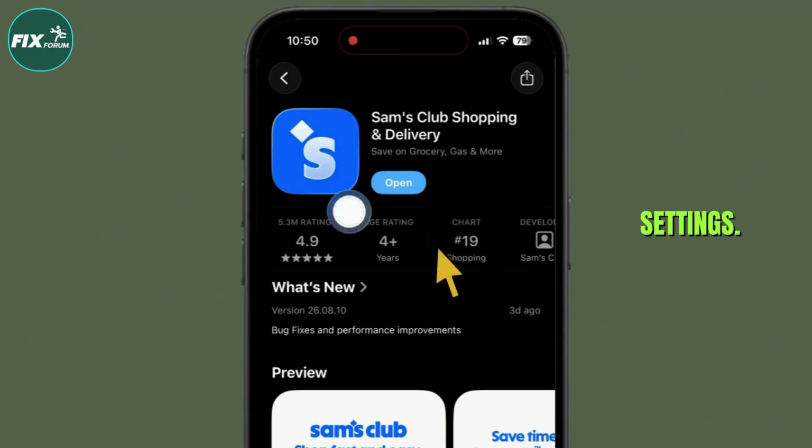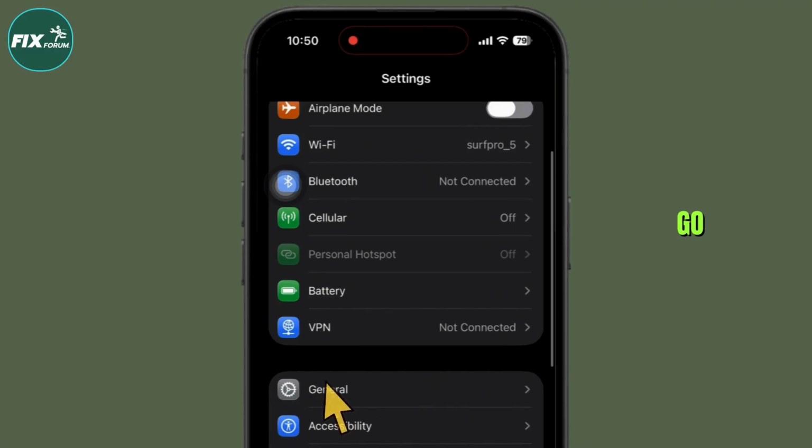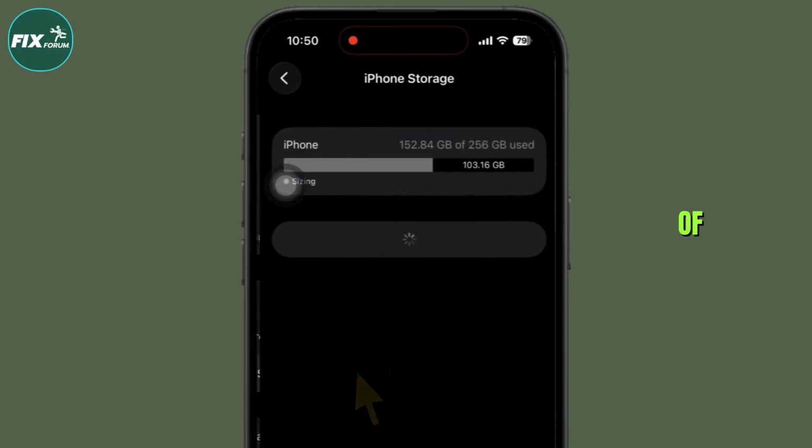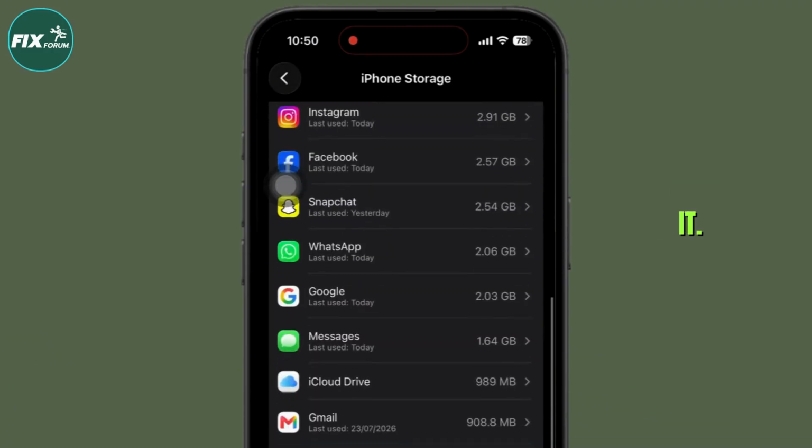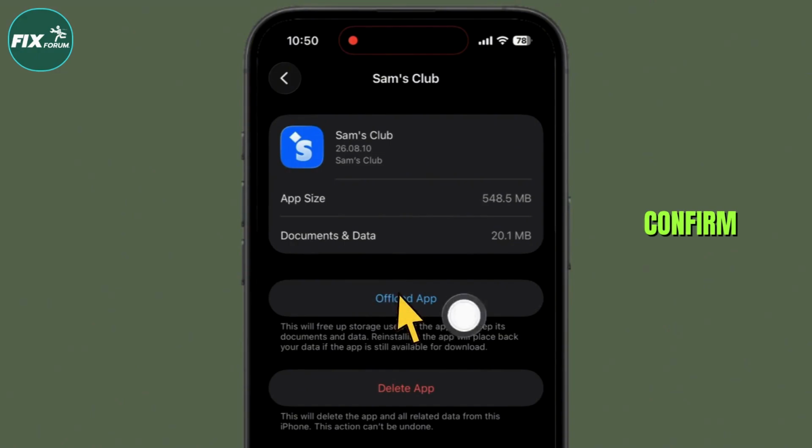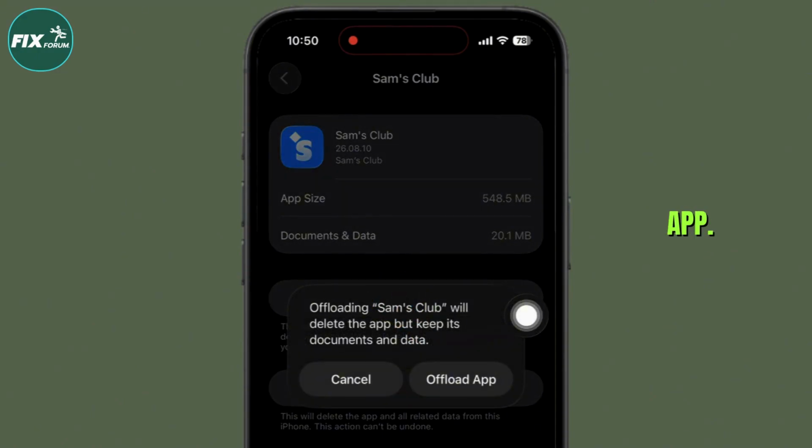Next up, clear cache and cookies for the app. So launch settings, go to general, go to iPhone storage. From the list of apps, find Sam's Club and launch it. Now click on Offload app and confirm it. Then click on Reinstall app. This will clear cache and cookies for the app.